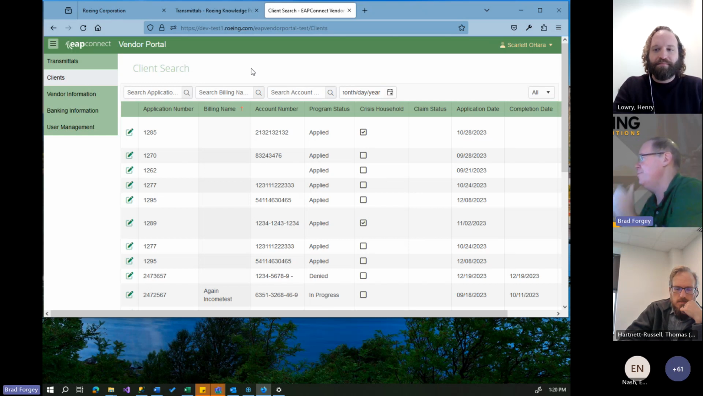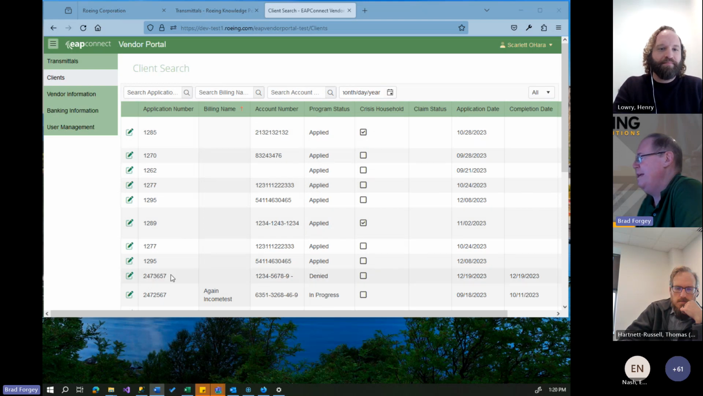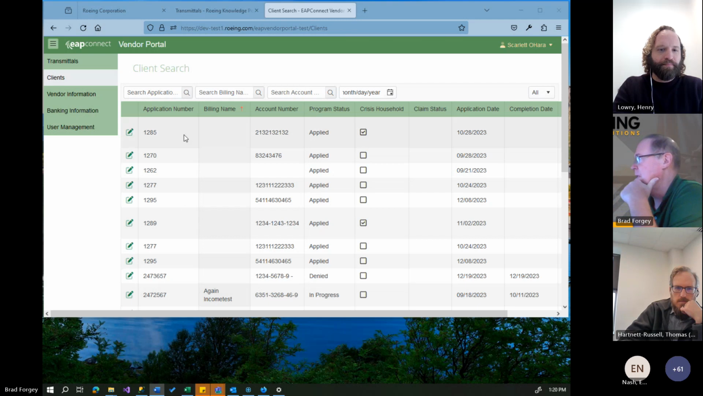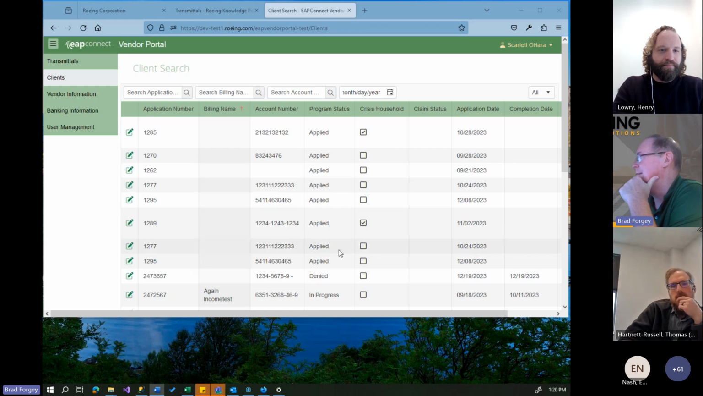So on this screen, we have some different information, and you'll see the application number. There's two different formats here. When you see this long format number, that's one that's actually been processed by the LSP. They have done something with it. They're working that application. The smaller numbered list, those are always going to have typically an applied status. Those are coming in through our client portal.